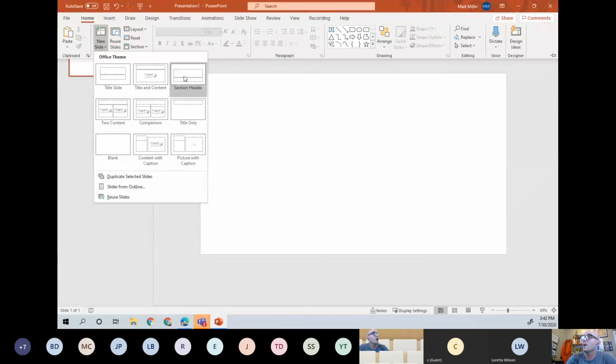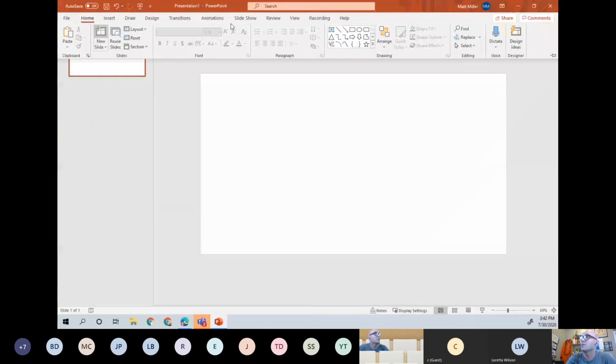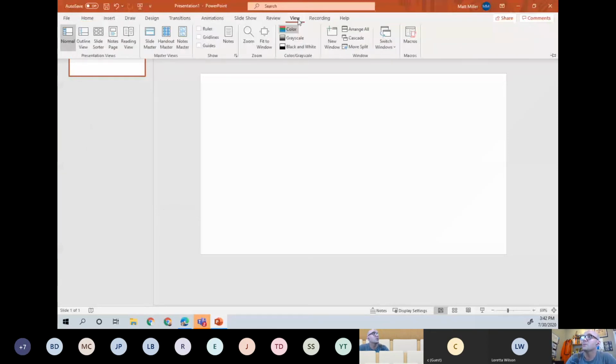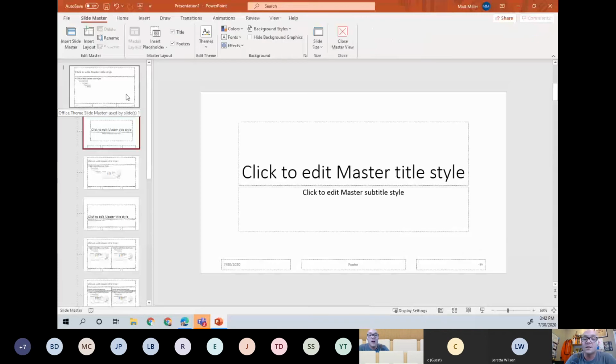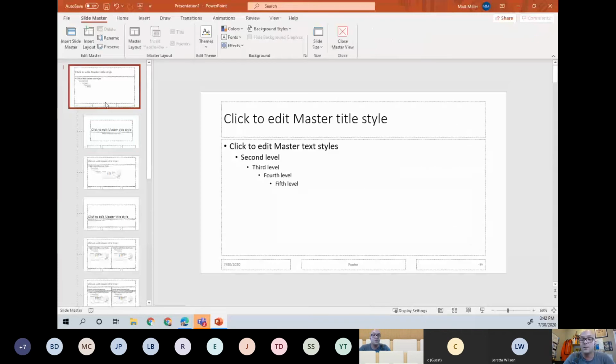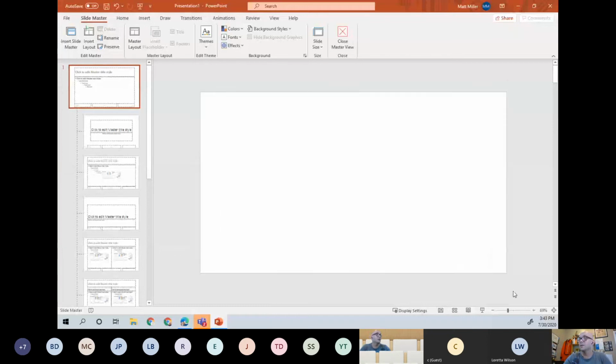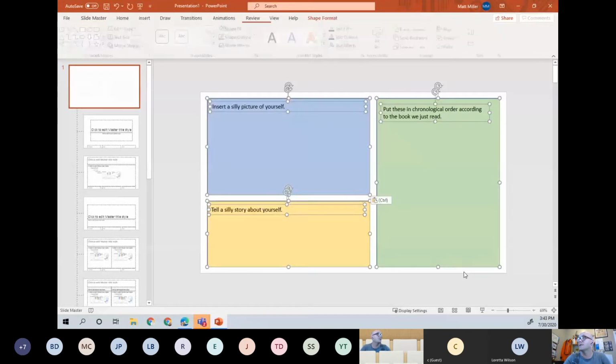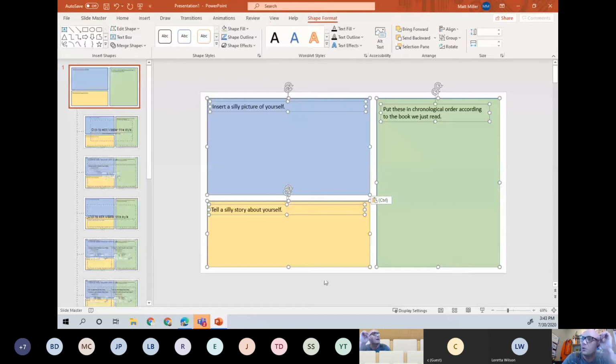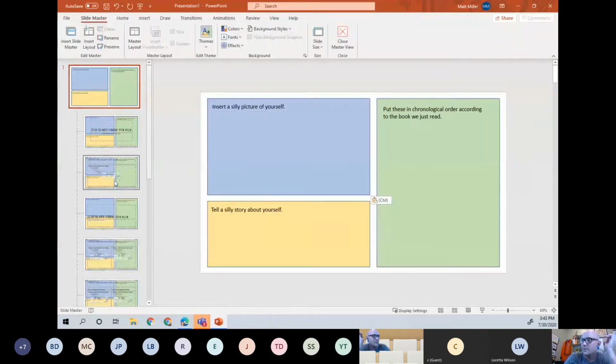Okay, if we want to lock that stuff in the background, you can go to the slide master. And if you want it locked in the background of every single slide that you use in this PowerPoint, put it on this first one. Take all of that stuff out. I'm going to delete it, and I'm going to paste in all the stuff that I had before. And notice if you put it on that first one, it gets applied to all of these.